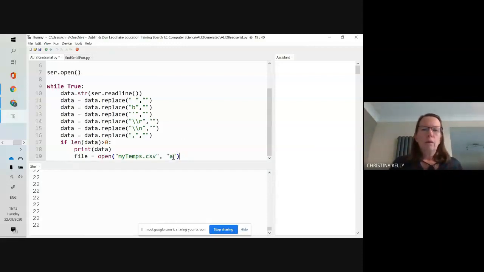If I made it R, it would be read only, and that's no use because I actually want to write to the file. If I made it a W, I could write to the file, but each time I write, I will be overwriting what's already there. So the A allows me to append to what's already there so that each item is being appended on underneath the previous items. So we open the data file, or the connection, in append mode.